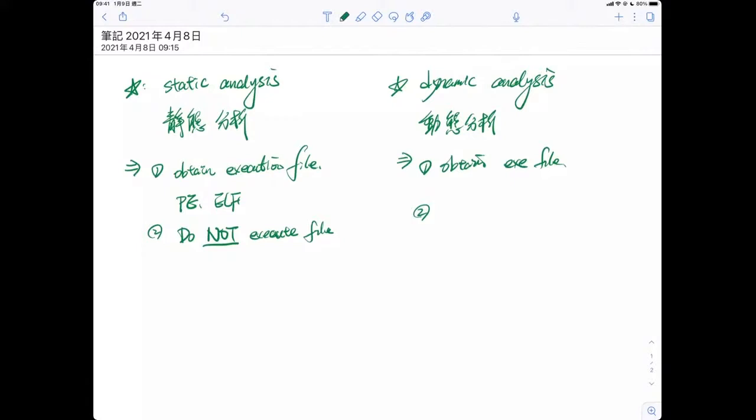So you simply just get this file. You have a binary file, first bit, second bit to the last bit. You use different methods to analyze what is inside this file from the very first bit to the very last bit. So you do not execute.